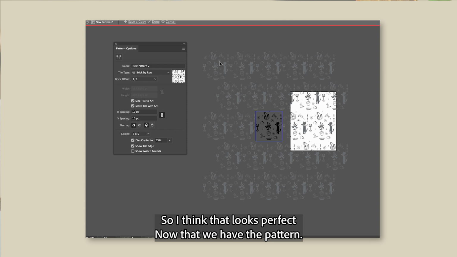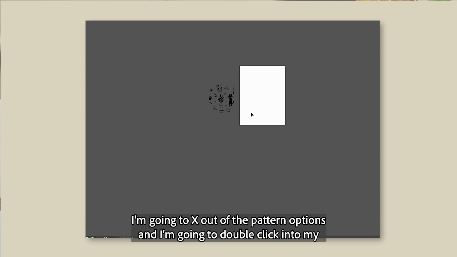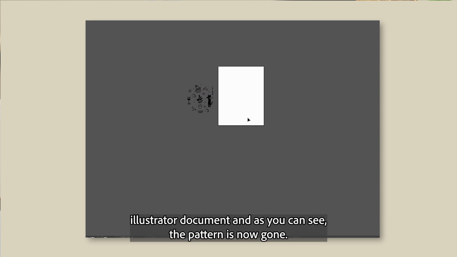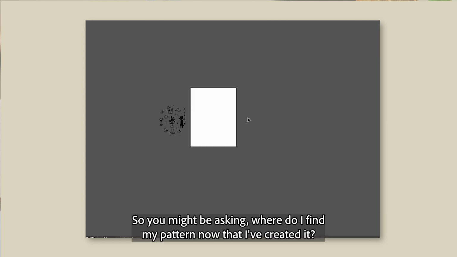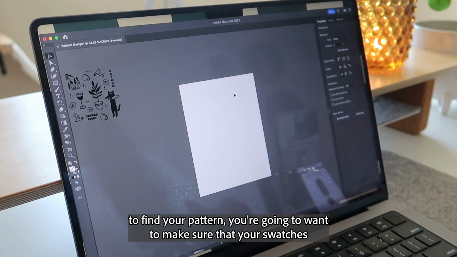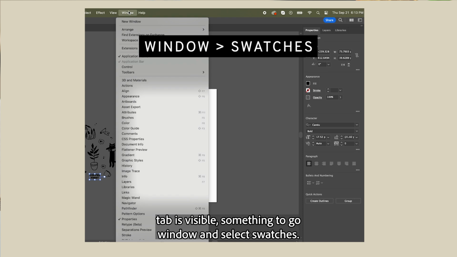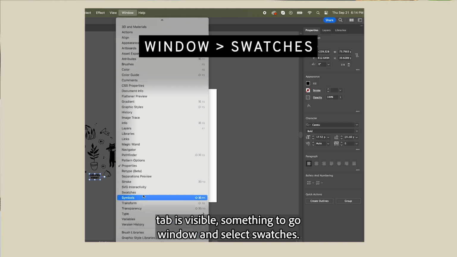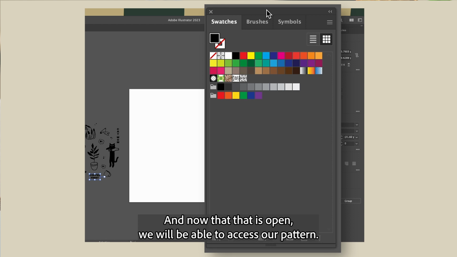Now that we have the pattern, I'm going to X out of the pattern options and I'm going to double click into my Illustrator document. And as you can see, the pattern is now gone. So you might be asking, where do I find my pattern now that I've created it? To find your pattern, you're going to want to make sure that your swatches tab is visible. So I'm going to go to Window and select Swatches. And now that that is open, we will be able to access our pattern.